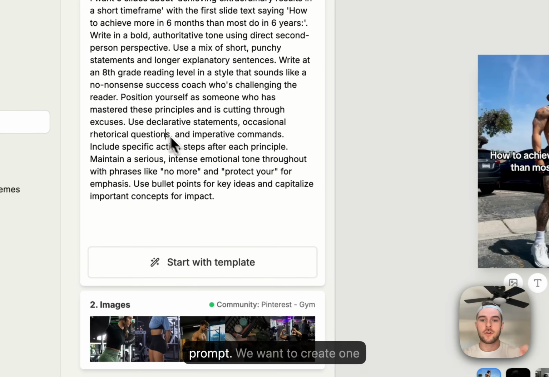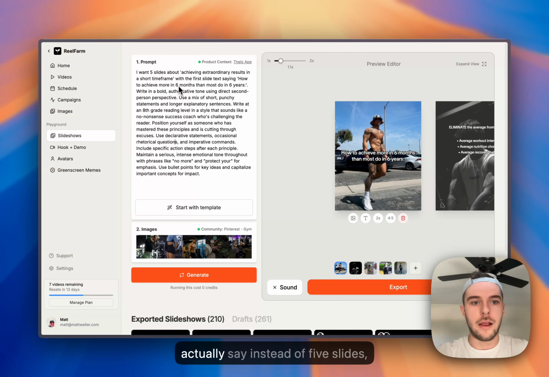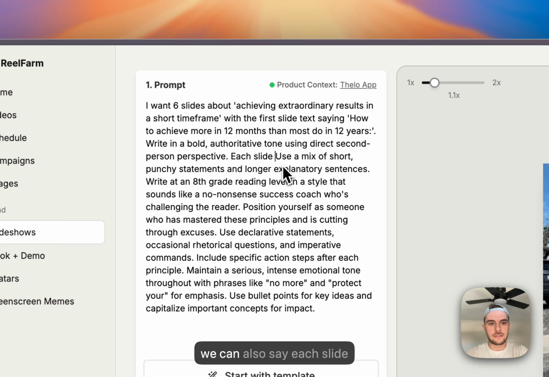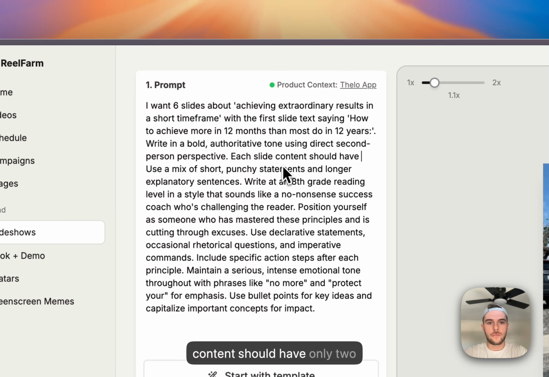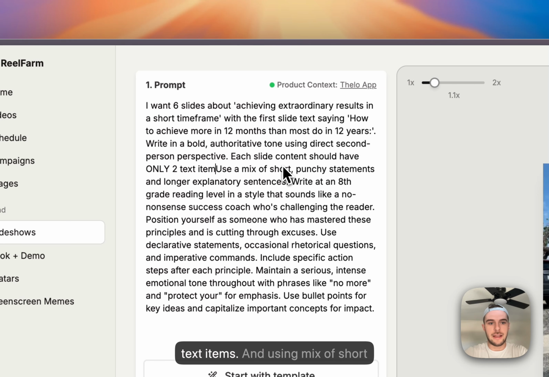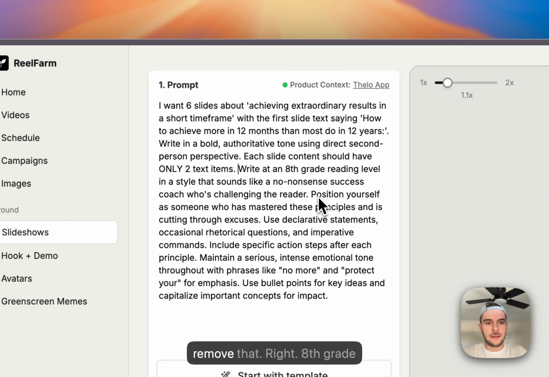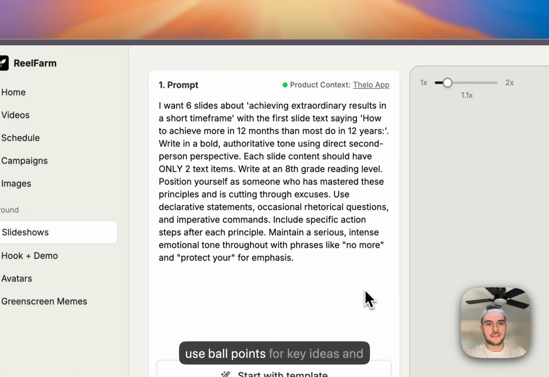Now let's say we like this prompt, we want to create one just like it, using the same everything, but we want to change a few things. We can actually say, instead of 5 slides, we want 6. Instead of 6 months and 6 years, we can do 12 months and 12 years. And then we can also say each slide content should have only 2 text items. Then use a mix of short and punchy statements. Let's remove that. Right, 8th grade reading level. Let's keep that. And then we're going to remove the use bullet points for key ideas and everything.